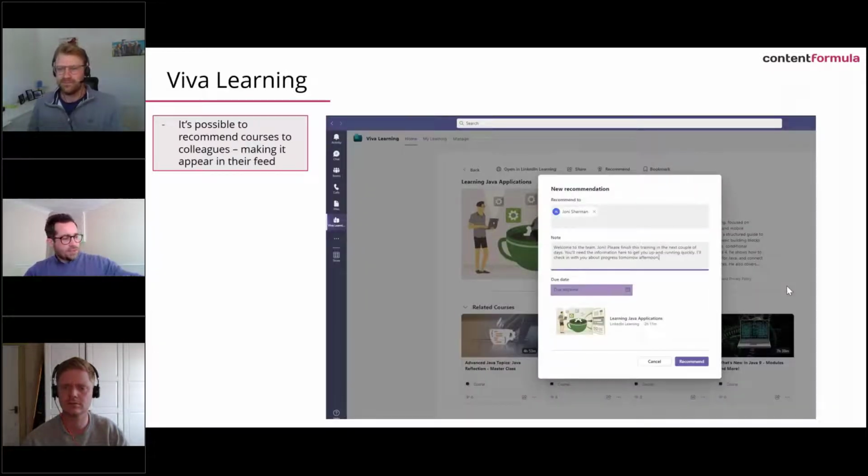So yeah, next slide, please. Okay, so then there's also this recommendation functionality that allows you to recommend courses to colleagues, which will make it appear in their feed. So a bit of peer-to-peer curation, I guess. And the next slide.